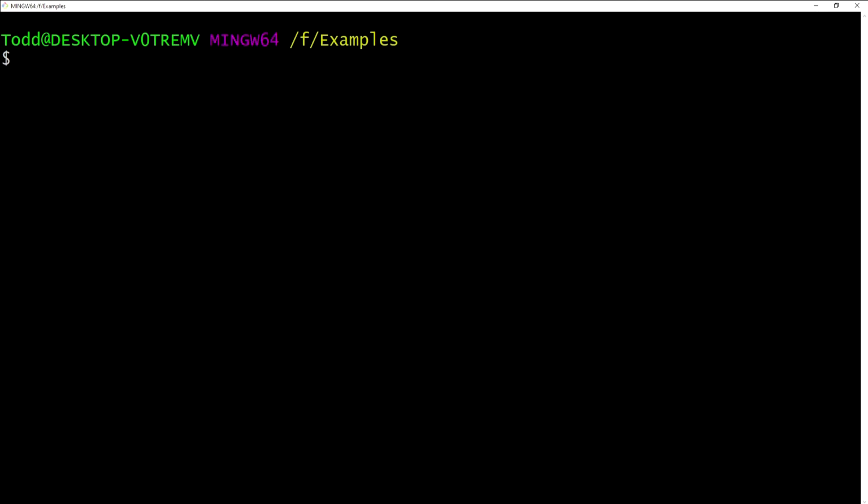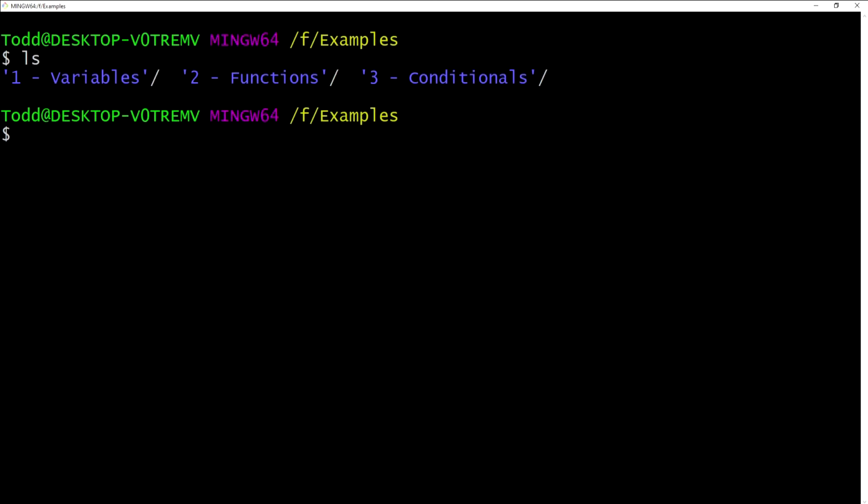Now when we first set up our computers to start with web development, we installed Git. And so far we've been using Git as a command line terminal, but it also has numerous other features, one of which is allowing us to share and use code from other people. So before we get started, let's take a look at what folders we have in our examples folder right now. We have our folder for variables, we have our folder for functions, and we have our folder for conditionals.